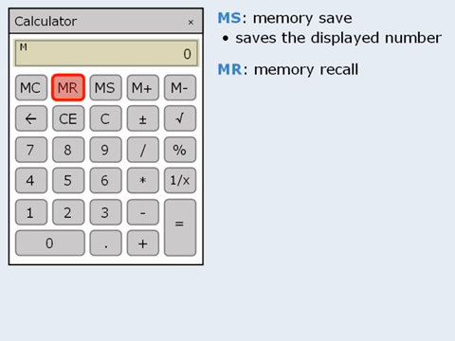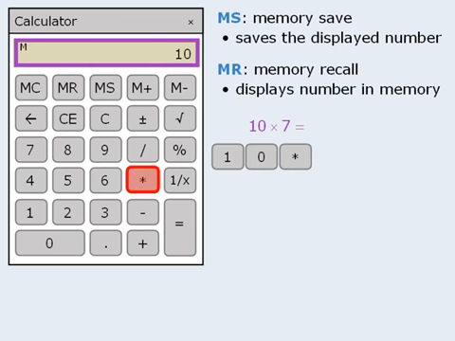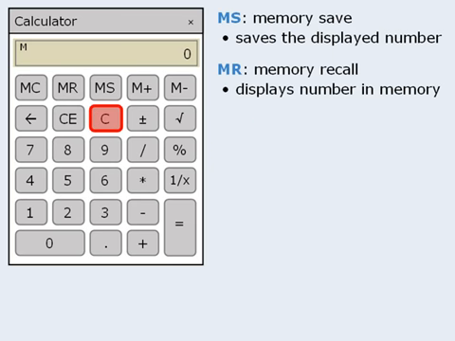Next, we have the Memory Recall button. It displays whatever number is currently stored in the memory. So, for example, if we later want to multiply 10 by 7, we can first enter 10, then click Multiply, and then when we press the Memory Recall button, our saved number appears on the screen. And from here, we can press equals to get a product of 70. Now at this point, let's press the Memory Save button again so that the number 70 is now stored in the calculator's memory. Now please note that if we had not pressed the memory save button, the old value of 7 would still be stored. Okay, let's now clear the display and move on.